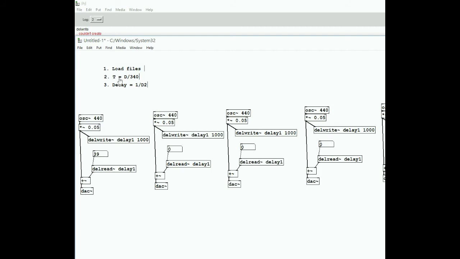Okay, so we've got the delay in. Essentially, what we're looking to do now is do the calculation to get the delay to adjust itself, because we don't want to be sitting with this number box moving it up and down. That's not the function of the program. So what we need to do is put a message box.